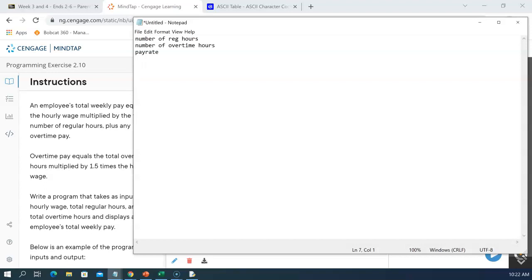So as I look at this, the first thing I'm going to probably do is create another variable up here, and I'm going to call that overtime pay rate. And I know that that's going to be pay rate times 1.5, right? So when we get overtime, you get what they call time and a half.